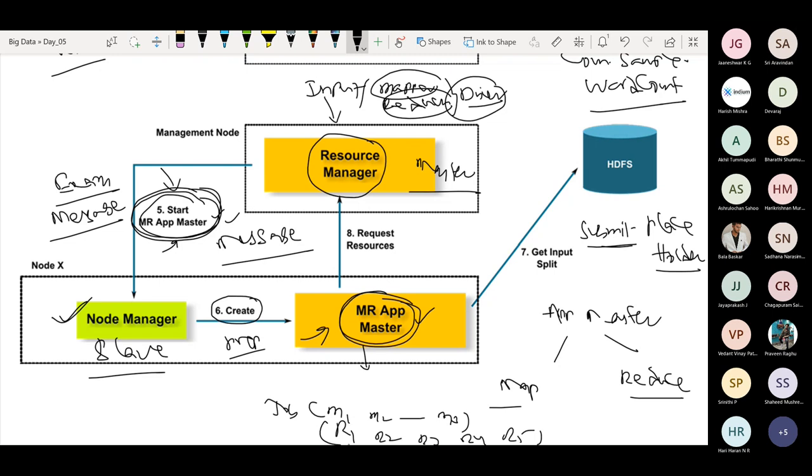So this is the way you can specify the notion of submission of the job to the Hadoop distributed file system. Now, in this step, what we have observed is that the resource manager gives the information to the node manager about the number of resources and all these map and reduce tasks. Once that message reaches the node manager, it is going to create the appropriate MapReduce application master.